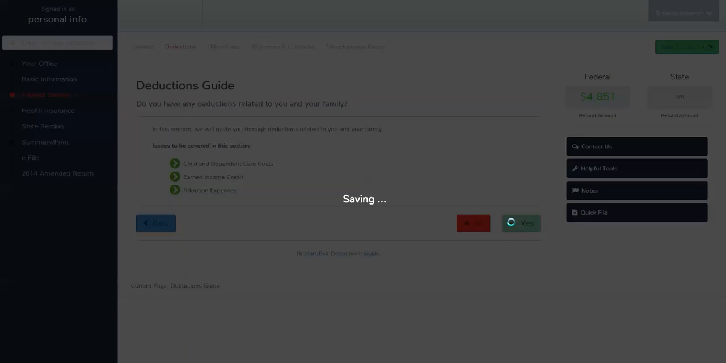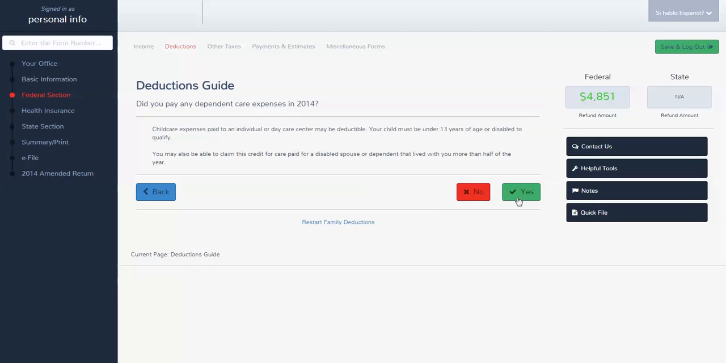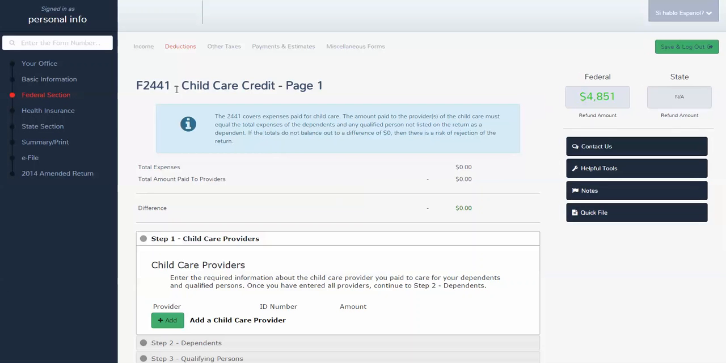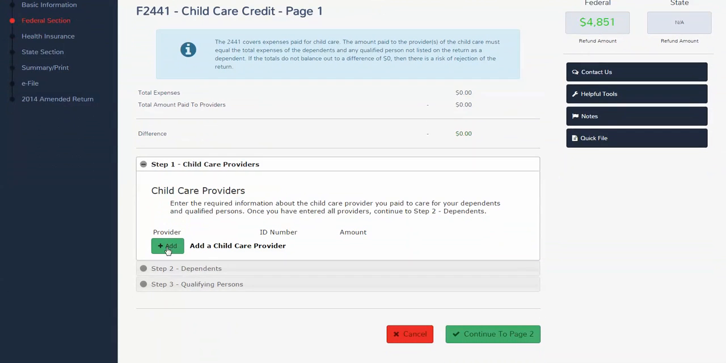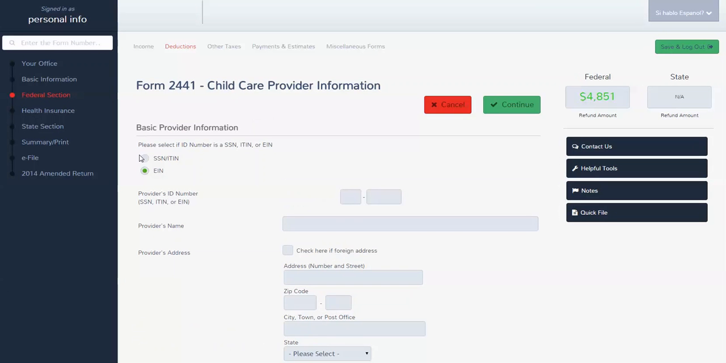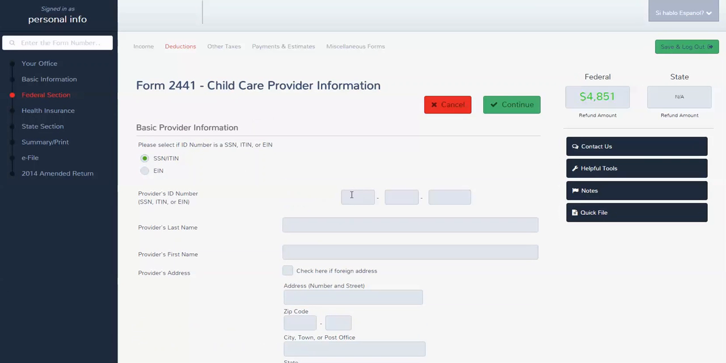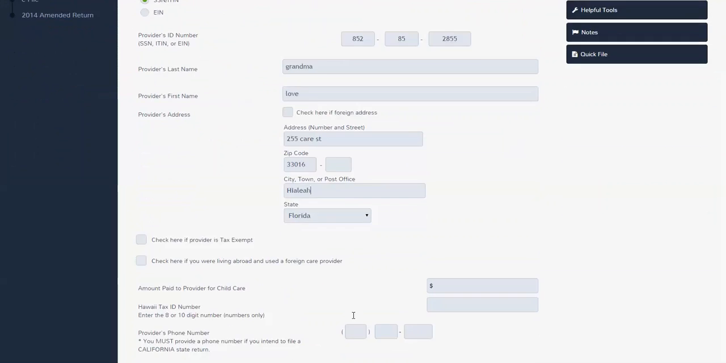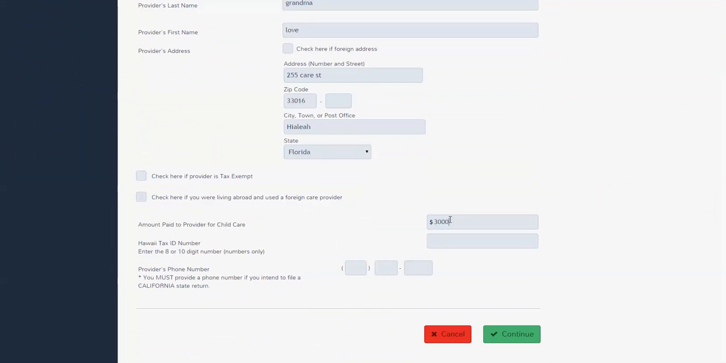Yes, we did. While I was working my business and while I was at work, I had dependent care expenses. So I'm going to go ahead and input those. So this is Form 2441. We need to put in our child care provider who watched them. It was a person. And here's their social. Got to have their social. And the provider's last name was Grandma. And she's loved. We paid her the amount of $3,000.